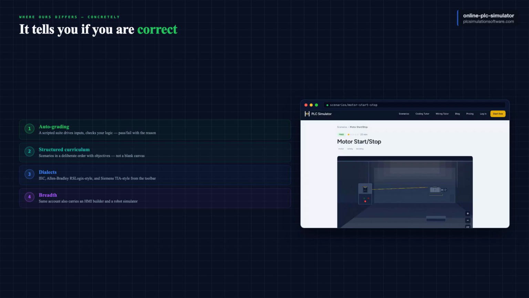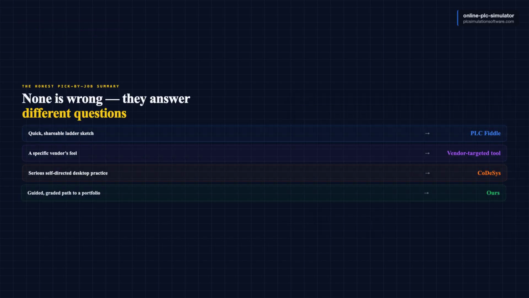So the honest pick by job summary. For a quick, shareable ladder sketch, PLC Fiddle. For a specific vendor's feel or serious self-directed desktop practice, a vendor-targeted tool or CoDeSys. And for a guided, graded path from beginner to a portfolio piece, that is the gap ours fills, where you actually find out whether your program is correct. None of these is wrong. They just answer different questions. Pick the one that matches what you're trying to do this week.